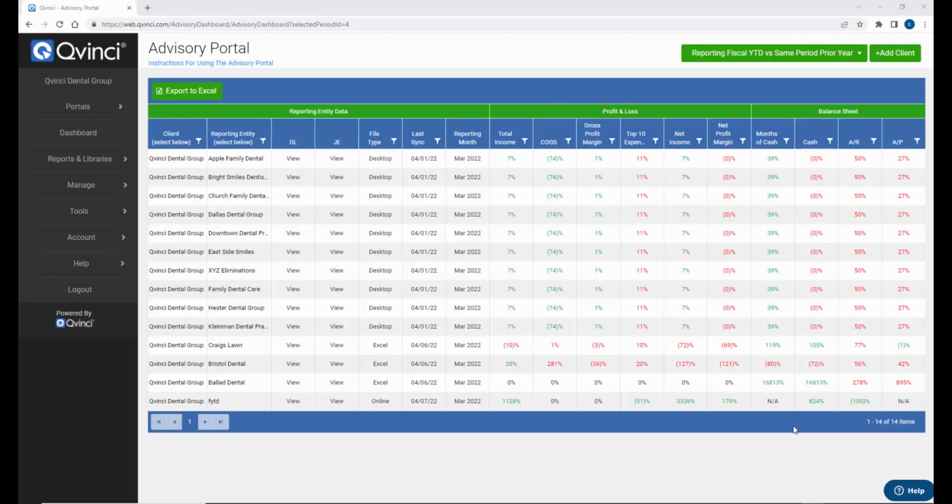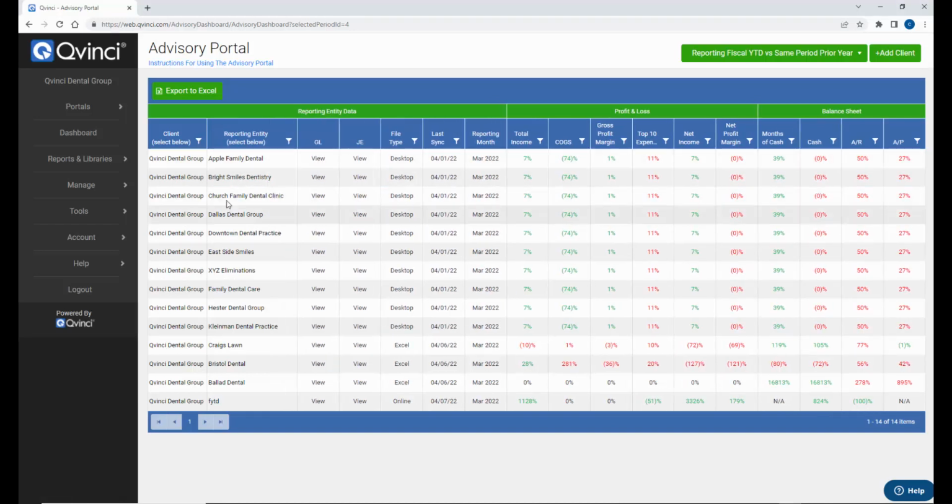So when you log into Qvinci, you land on what we call the advisory portal. This is the advisory portal, and it shows you all your QuickBooks files, desktop, online, Xero, Excel, classes, if you will. The entities, we call them entities, and we've automatically rolled up some very important metrics for you across all your entities based on the period you're looking at.